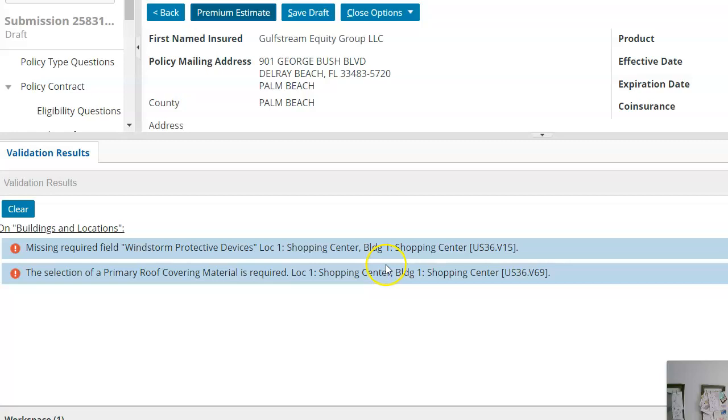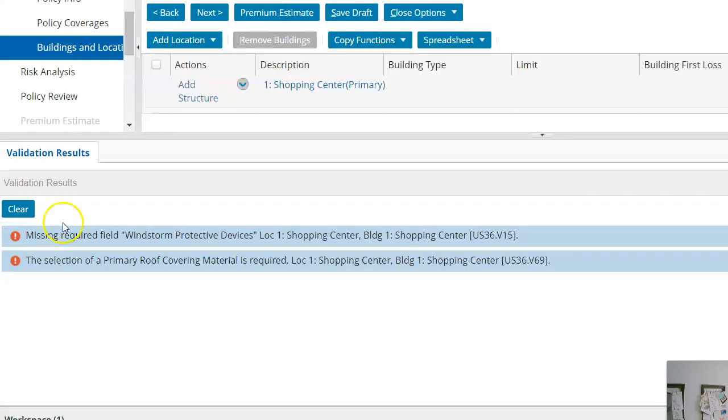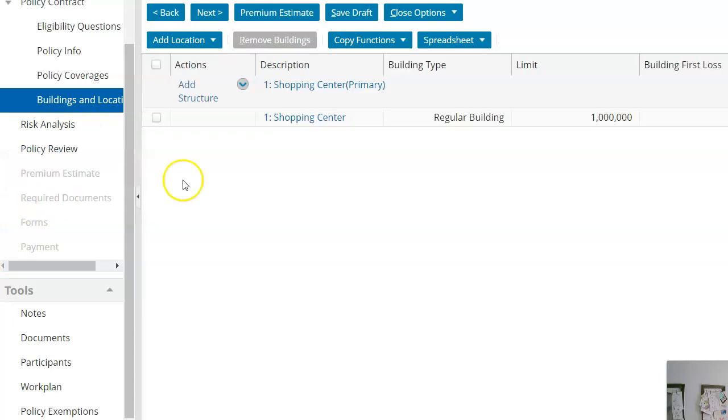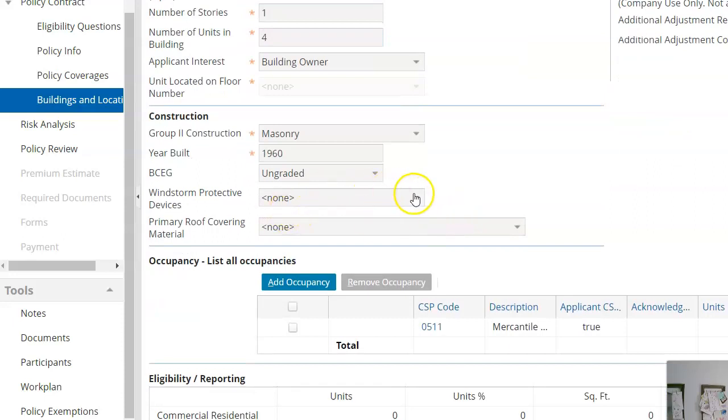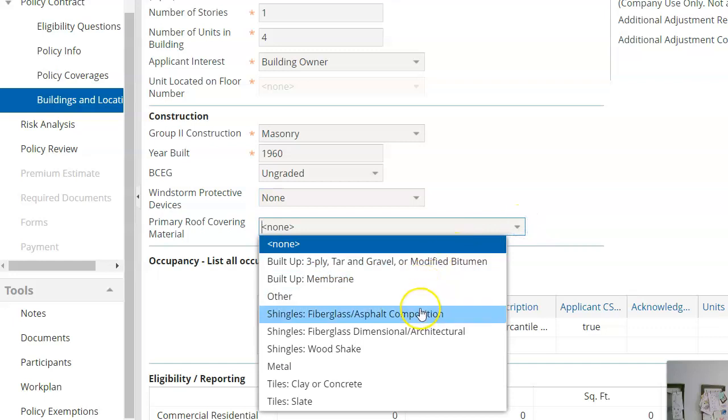And I think we may be close to getting missing required windstorm protective device, section of primary roof covering. Okay, so buildings and locations. I'm going to click the buildings and locations, and clear this. I'm going to click on the shopping center here under the building, and there must be a spot I missed for windstorm here, so I'm just going to put none, and then the building is here.